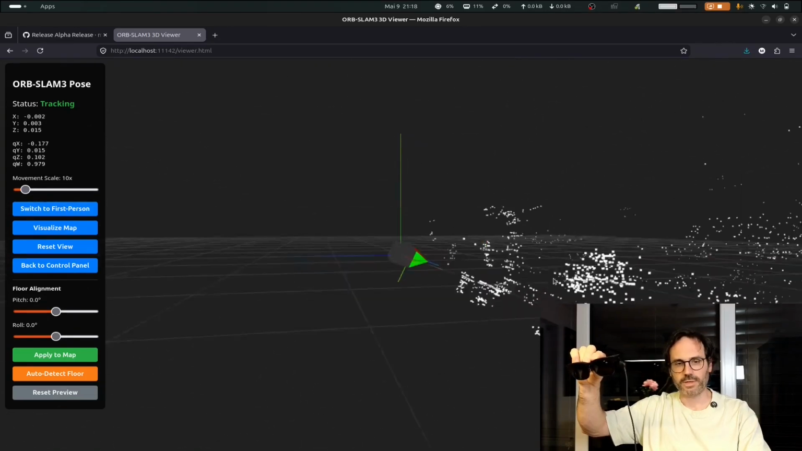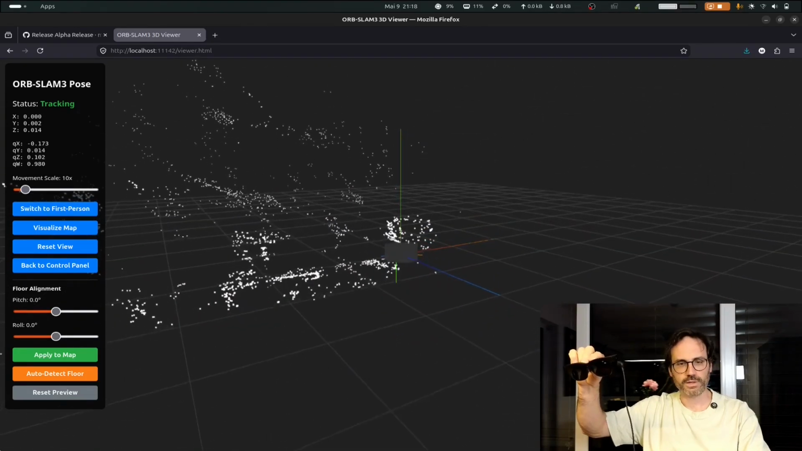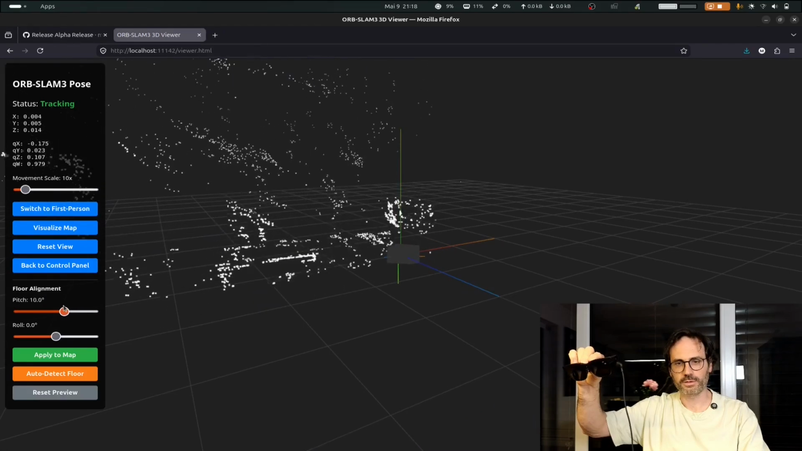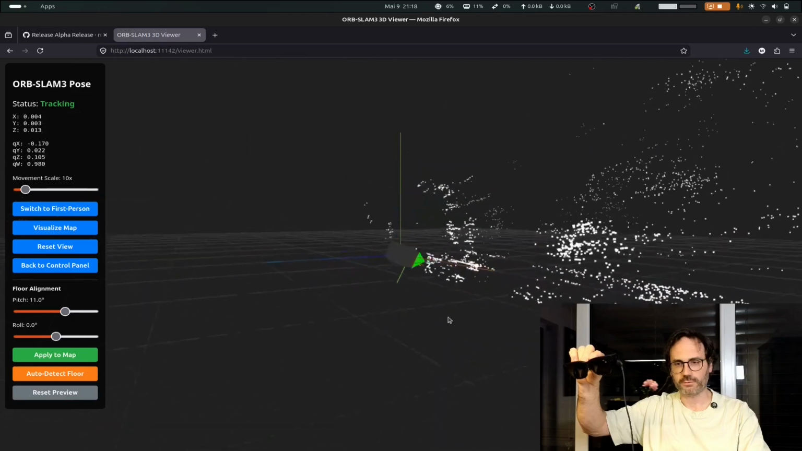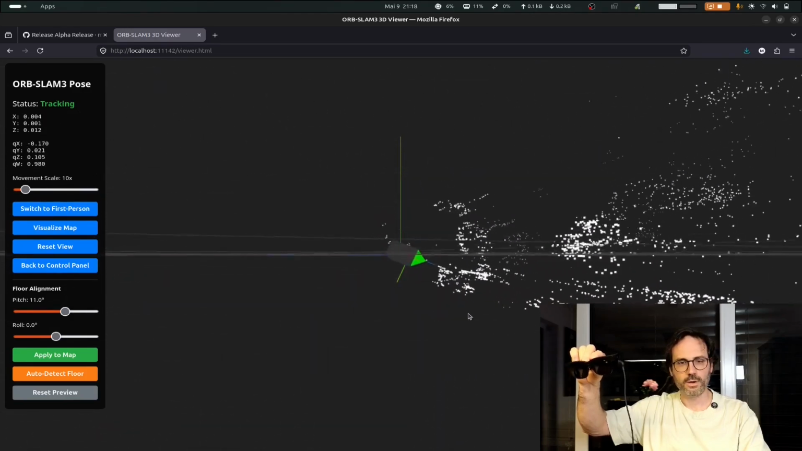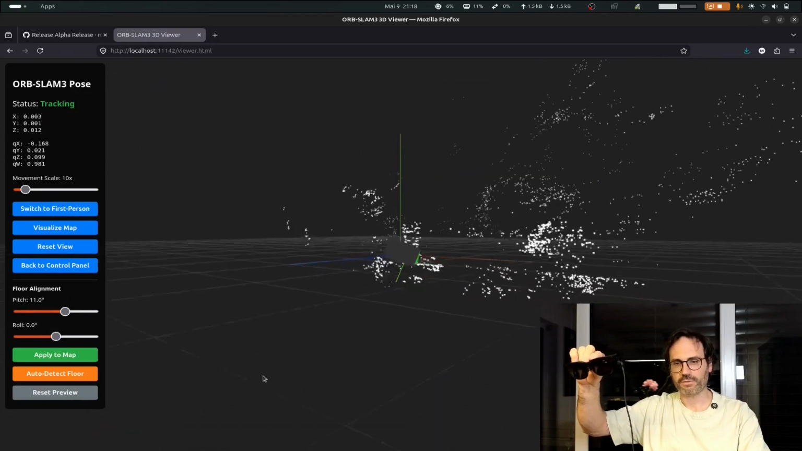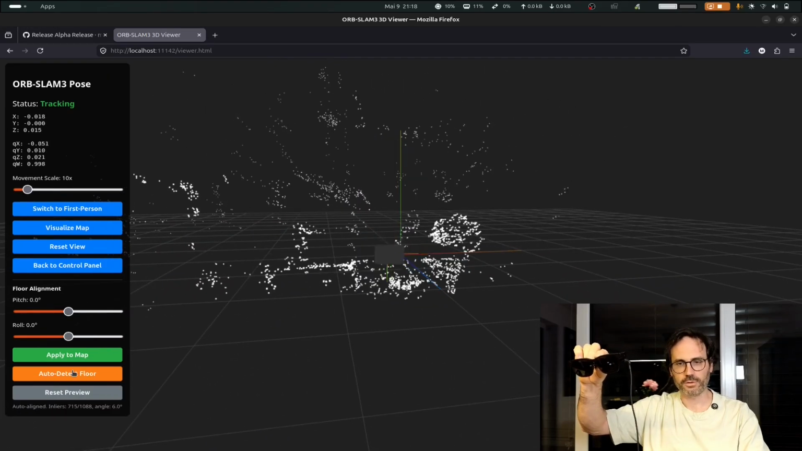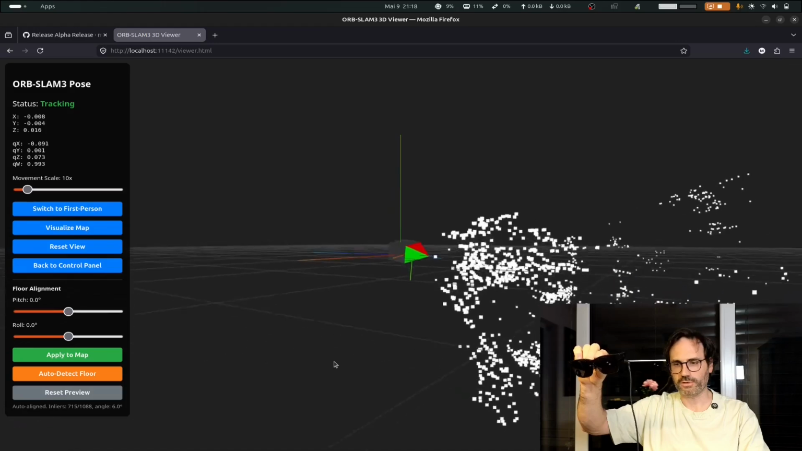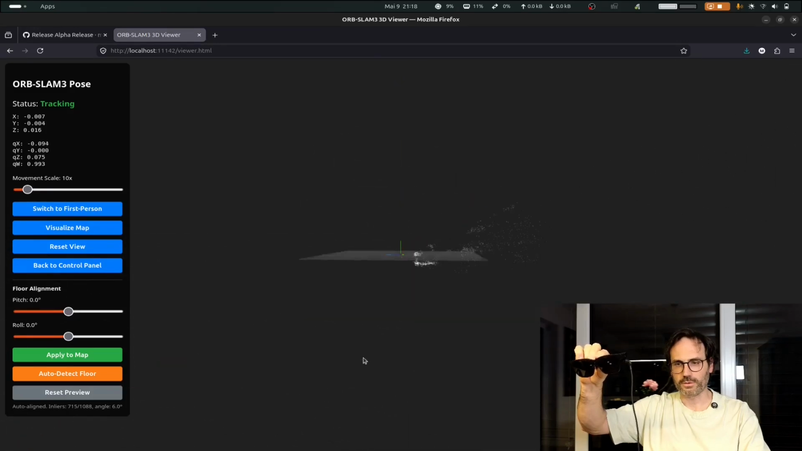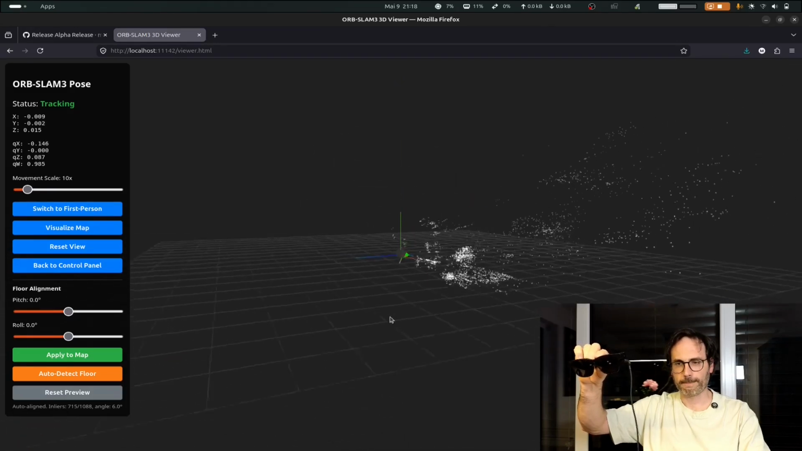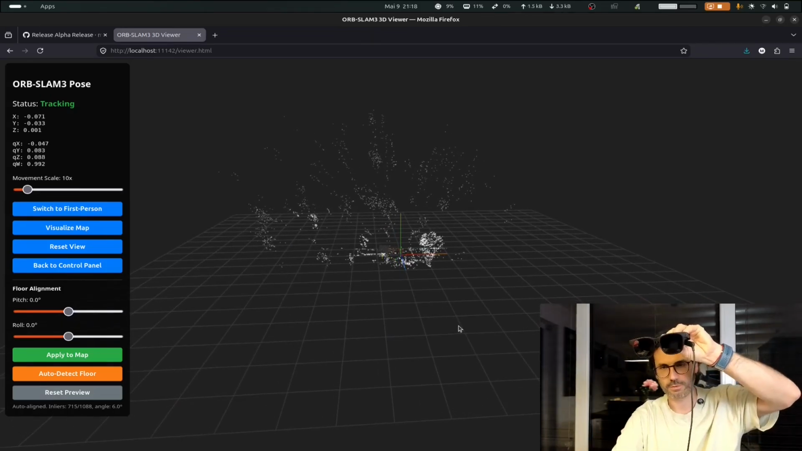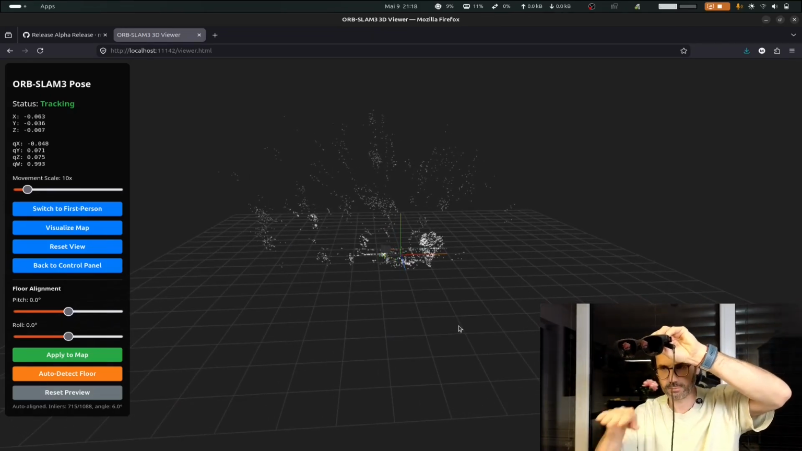And for that we have two ways to do that. We can either use the sliders here and pitch it up, down, maybe just roughly align it. Or once we have something that is relatively well aligned, we can use auto detect floor and it will try to do it automatically. So this is our map. Positioning is now relative to the floor.